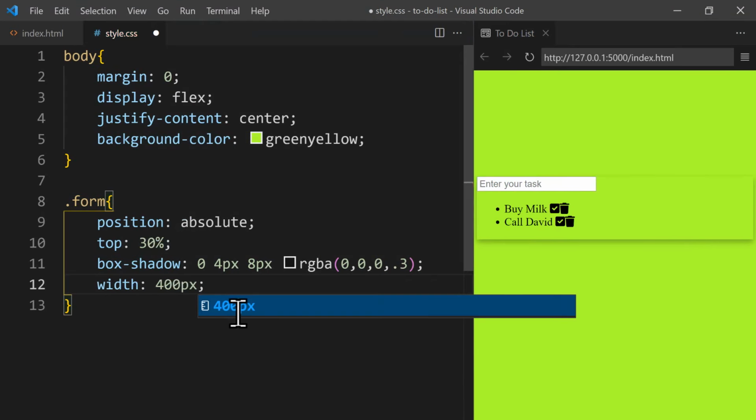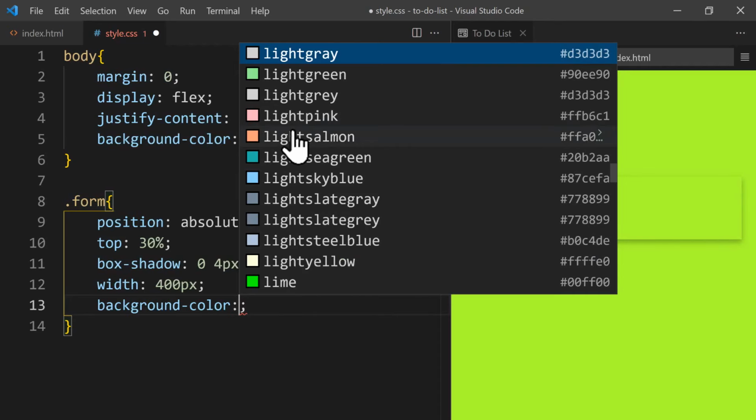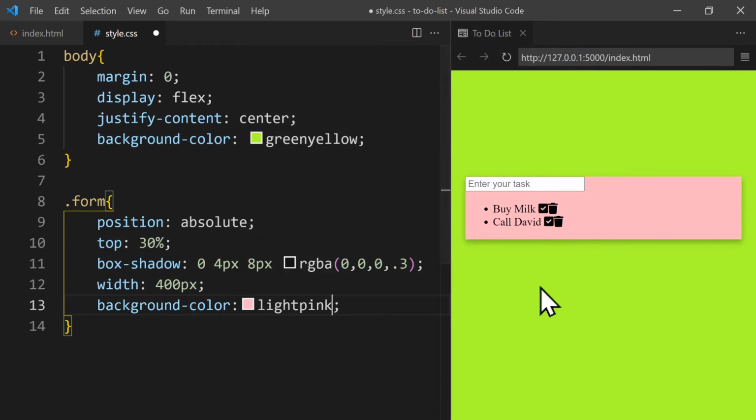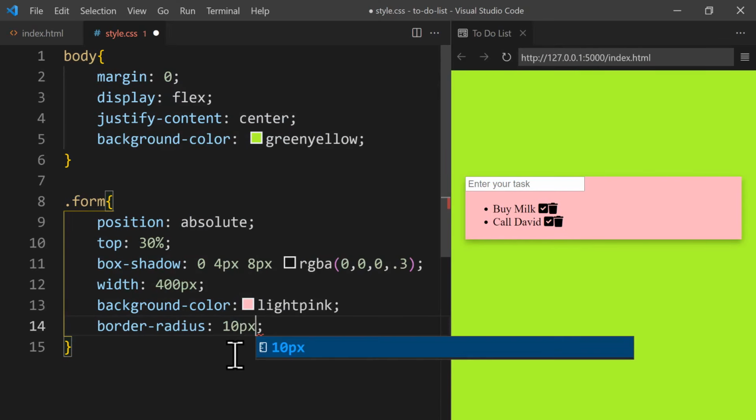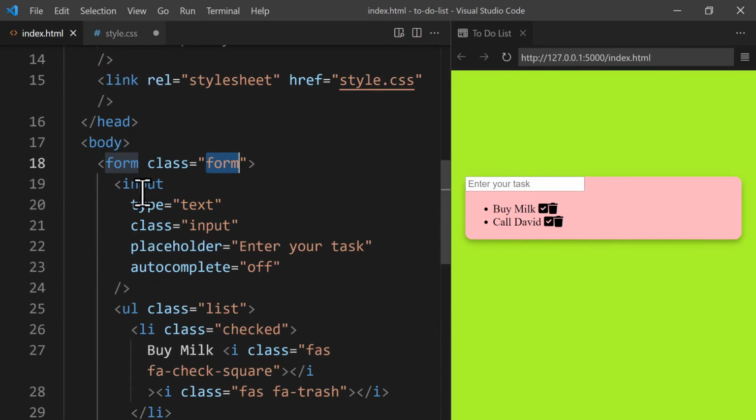Next, we will set the form's width to 400 pixels and experiment with the background color. Let's go with light pink instead, that looks much better. Let's round the corners of our form by adding a border radius of 10 pixels. That wraps up all the styling for our form section. Now let's move on to style our input field.